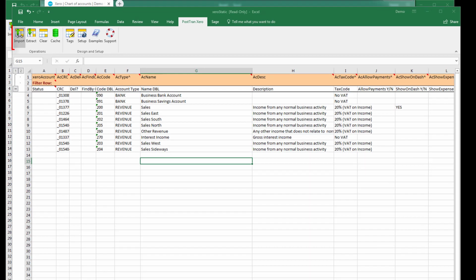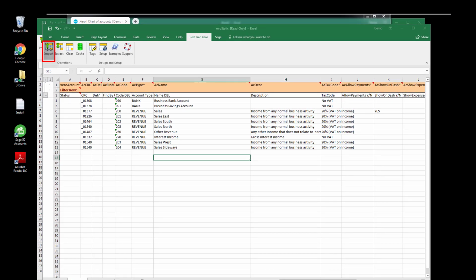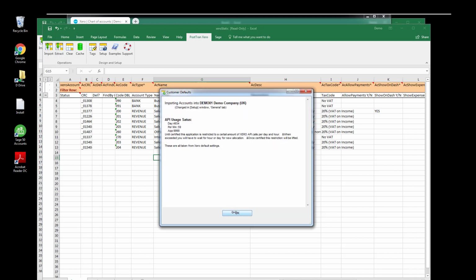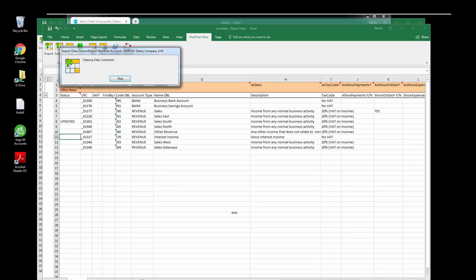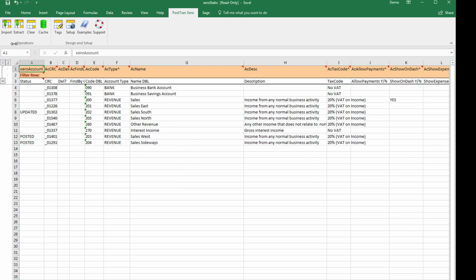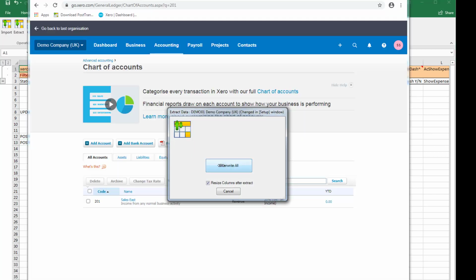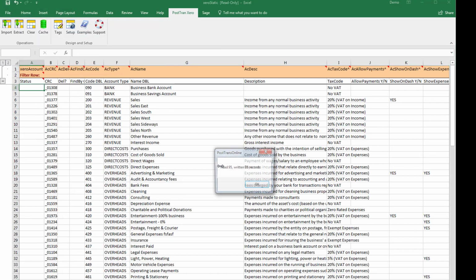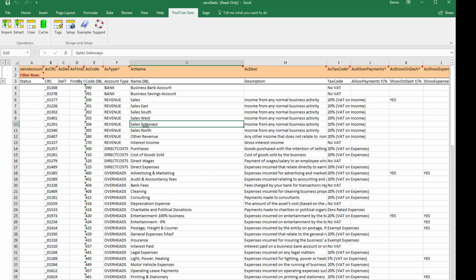So let's press the import button. So it's brilliant. You can see there we've added 2 new records and we've updated 1. So let's just prove that by doing another extract. So now we can go in here and we have our new ones. This sales sideways. We took, I think, set off there, and we imported sales west or something.